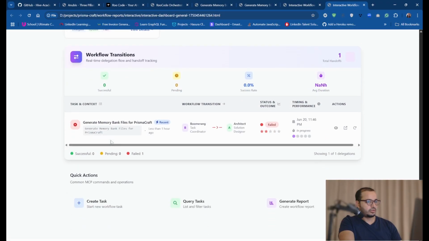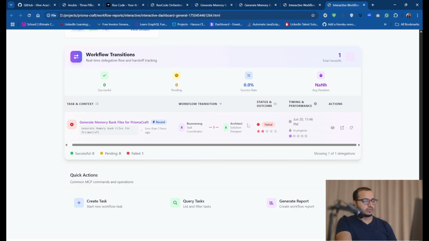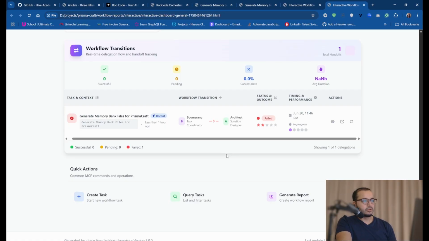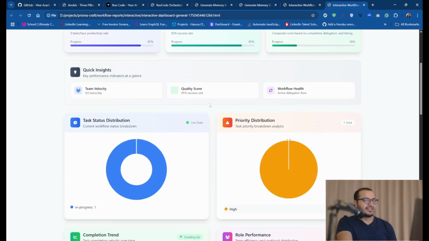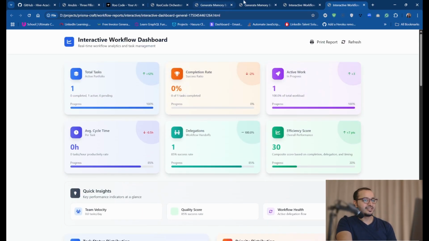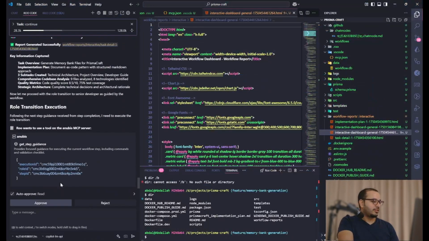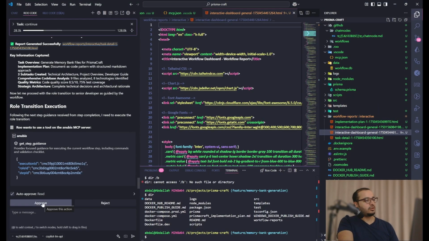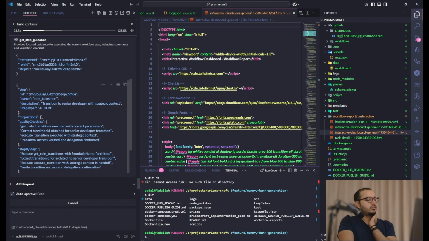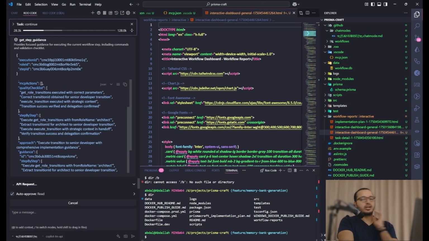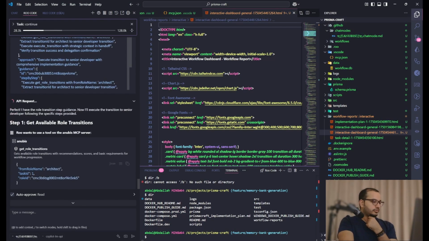Generate memory bank files, Boomerang to architect. I think most of those are hard-coded parts, because the interactive dashboard I didn't like, but I didn't remove it. That's fine also. Okay, so anyway, let's continue now. It should get the next step guidance, which I think is the transition from the architect to the senior developer.